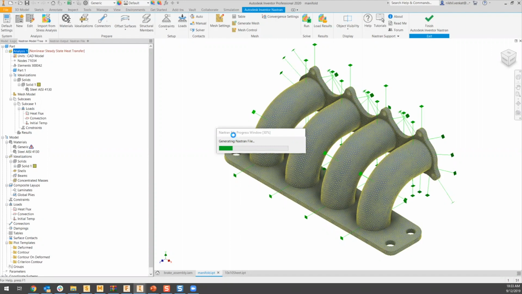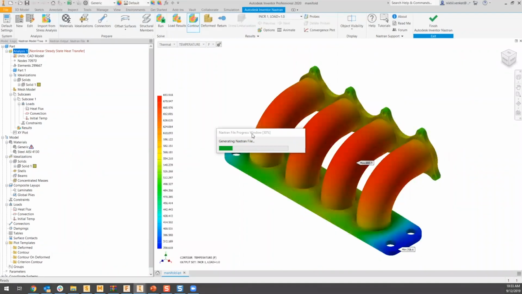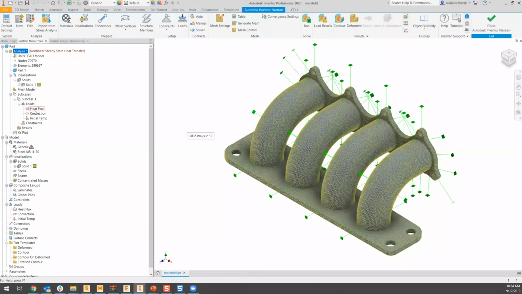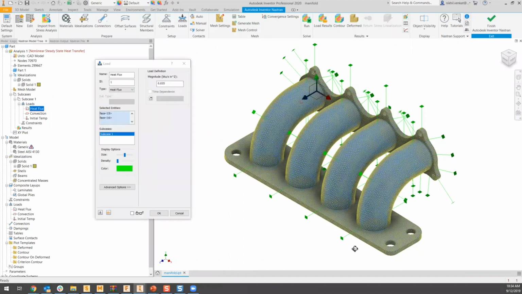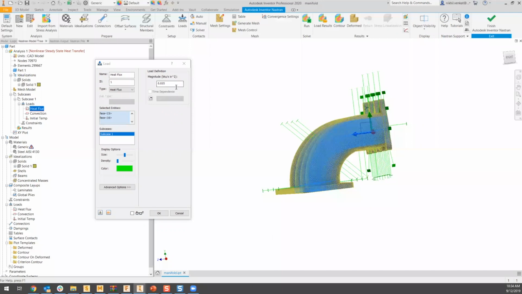Okay, so I don't want to just sit here while this finishes. Instead, I do have one with the results in here already. So I'll go back, explain the different loads. So we have a heat flux load, which is applied to the internal surfaces of the tubes there. And the heat flux, we have a small magnitude here, it's not very large.